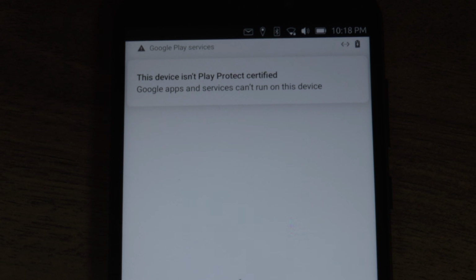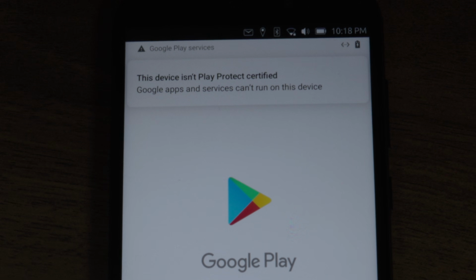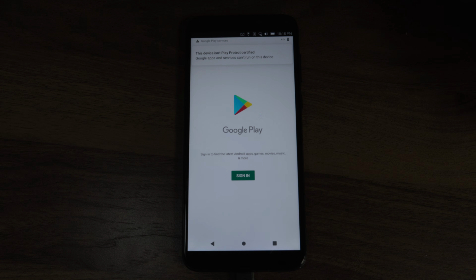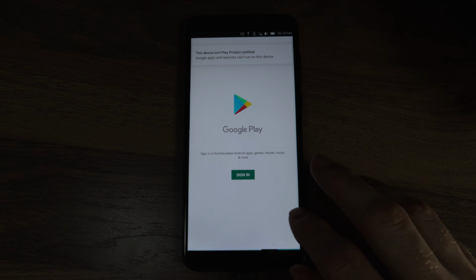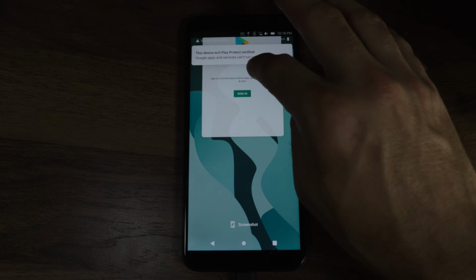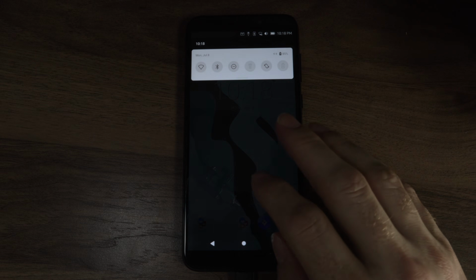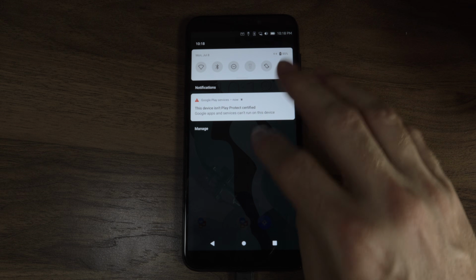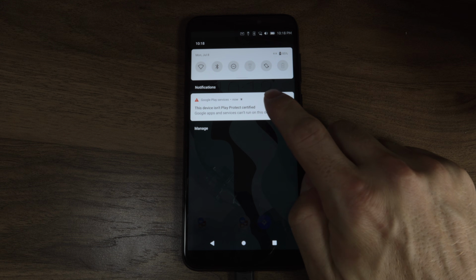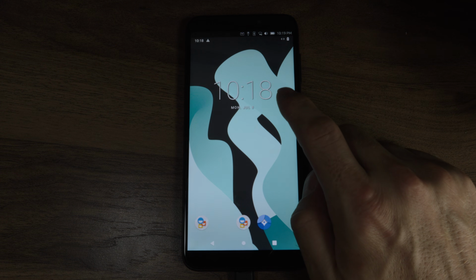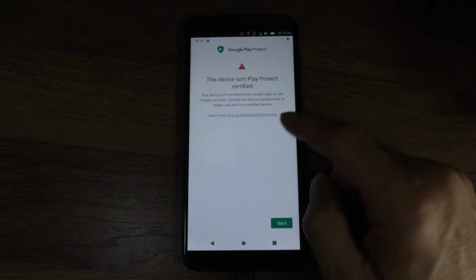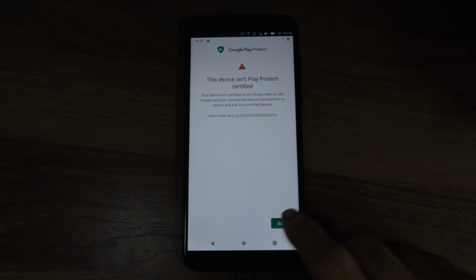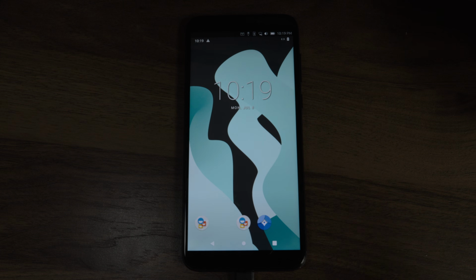This device isn't Play certified. Google apps and services can't run on this device. Oh wow, it's just going to keep bugging me about that, isn't it? Alright, let's try to fix that. I think it's going to just go away. What if I click that? Got it. Please stop.